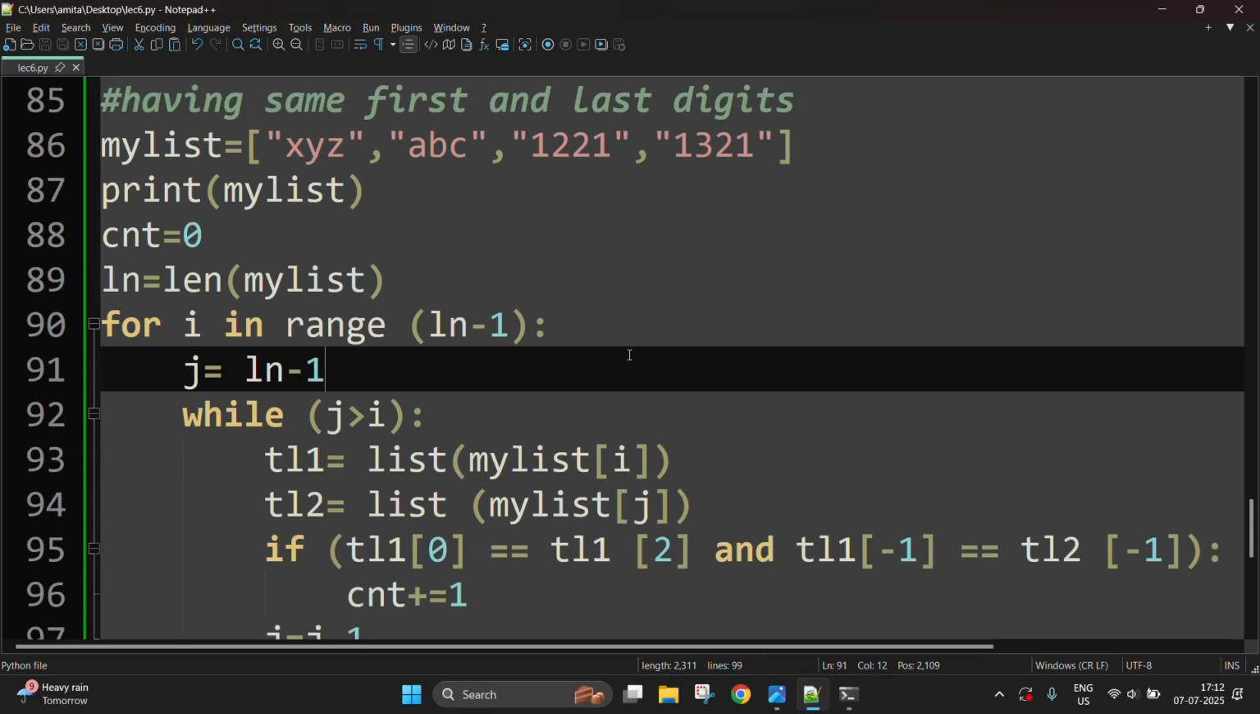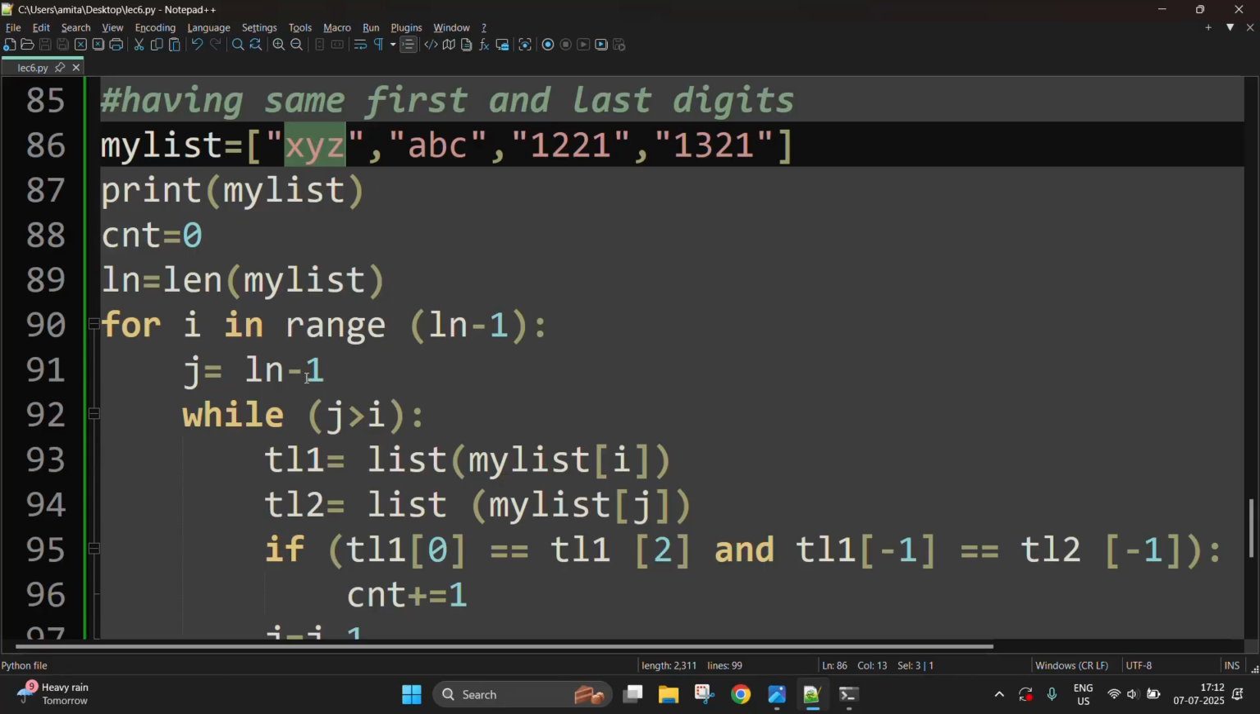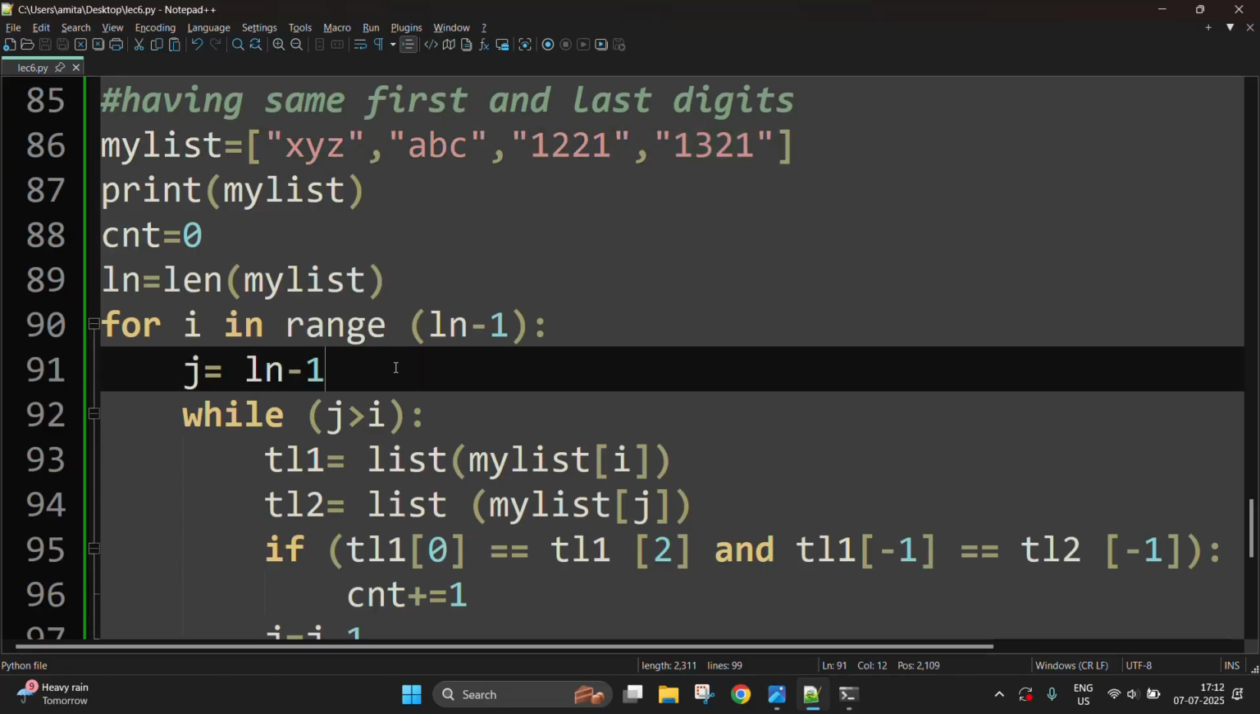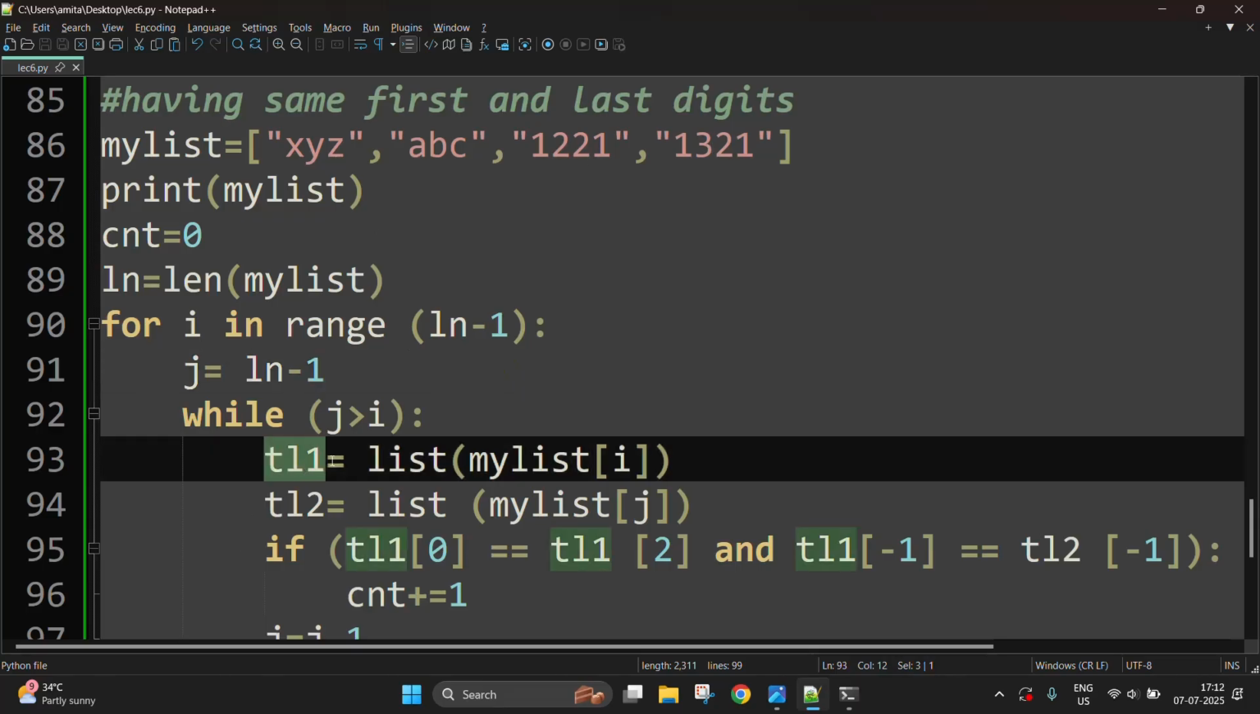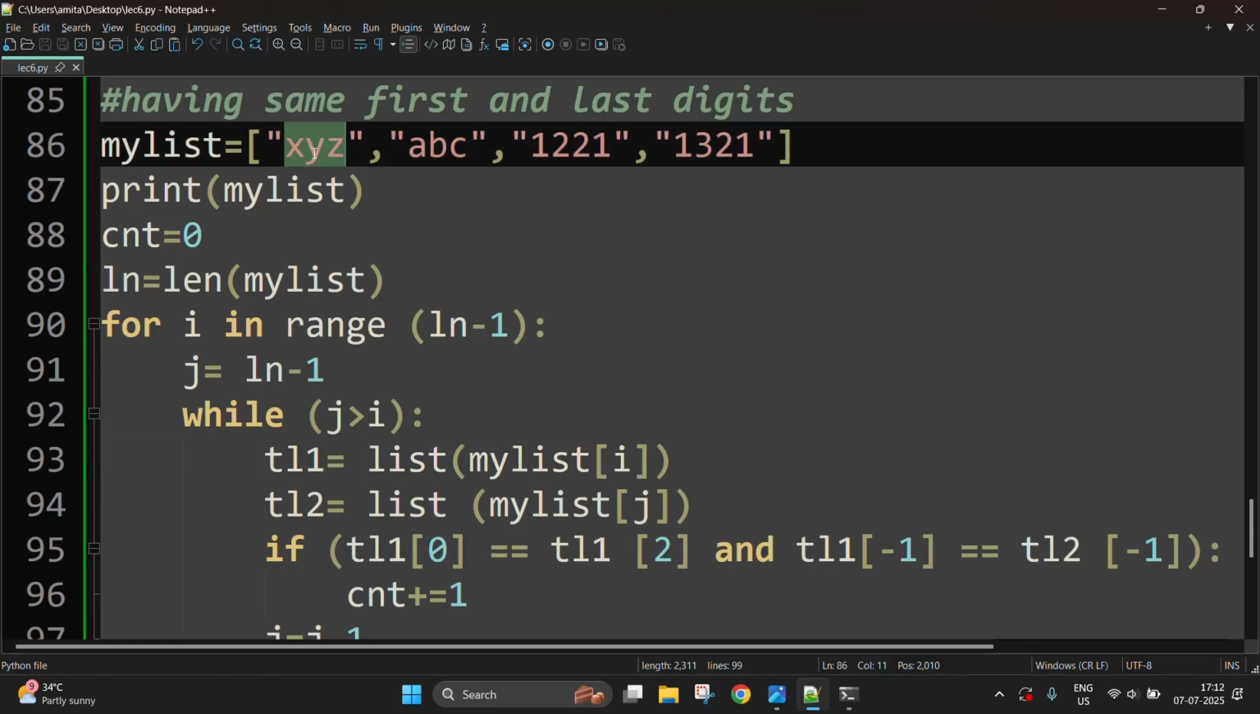So this means that I will be for at first 1 means XYZ. J will be ln minus 1, 1, 3, 2, 1, and then we'll compare both of these. So J will be greater than I. It is indeed greater. Then TL1 is just a variable name. It will be equal to list my list I.